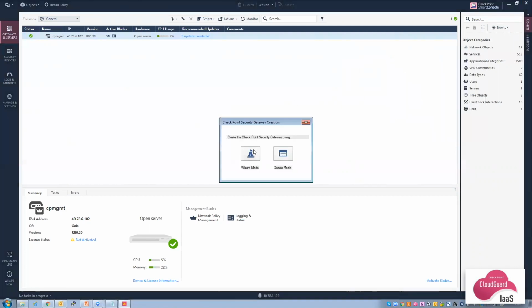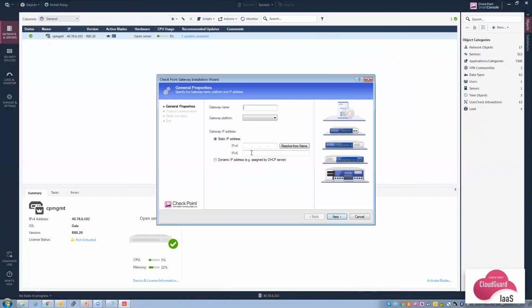You could choose either Wizard mode or Classic mode. It depends on your personal preference. We'll go with Wizard. We'll give it a name.